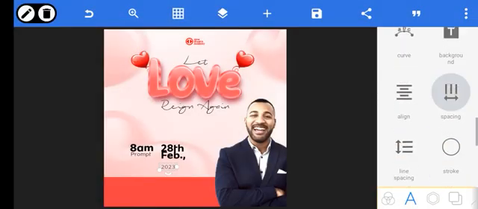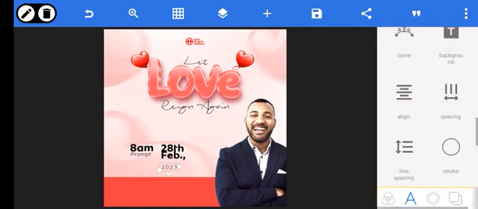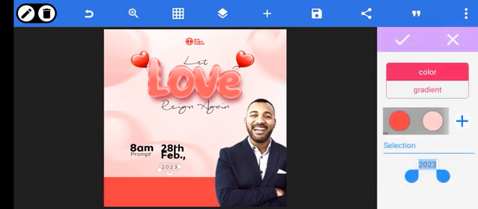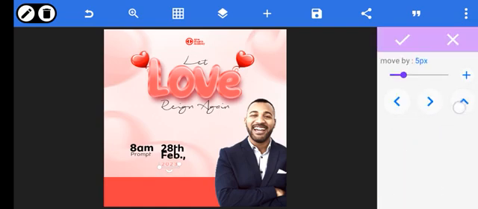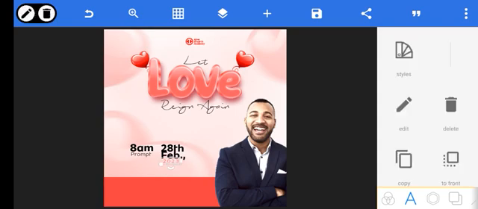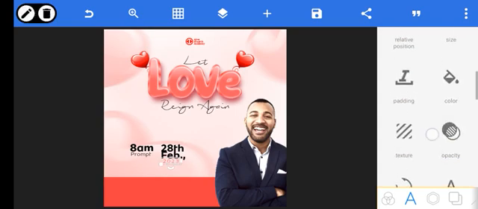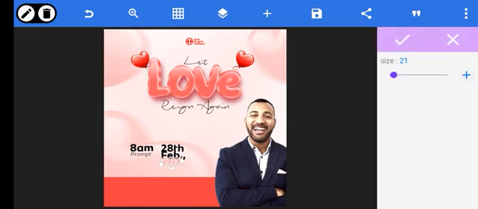Then what we do here is come to spacing and space the words. Let's just work with 10. Then go to color and work with the color that you used for this red here. That's just what we do. Just take this to the top. Okay, this is not really nice, because it's meant to be seated underneath the text properly. So let's make this way, please.